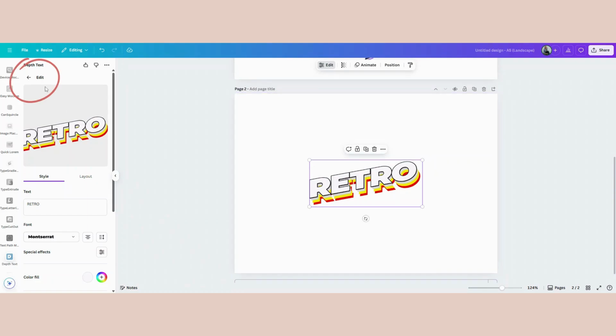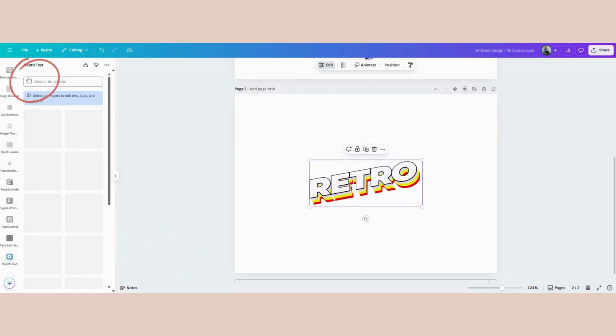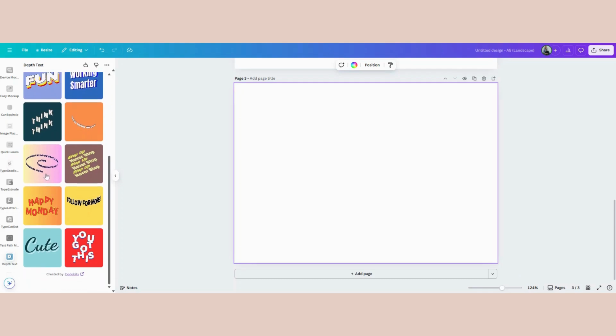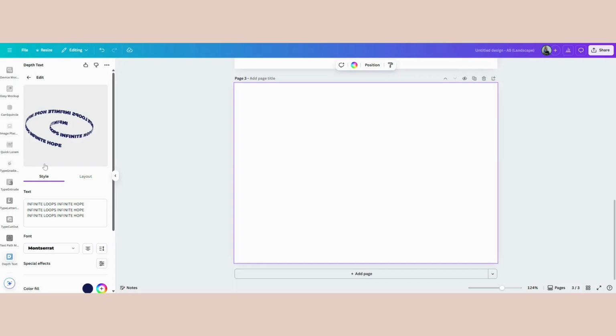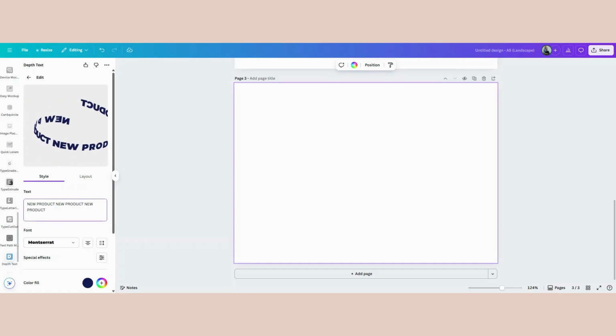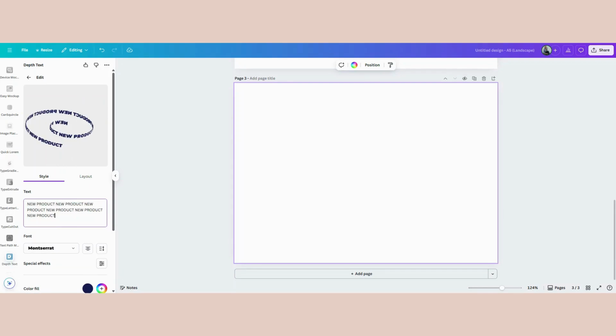To go out of this option, let's go back here to Edit. Scroll down, let's add a page. And let's choose this circle one. Okay, so this one actually creates these infinite loops. This might be fun for a new product. So let's use the word new. And you can just keep on repeating these words until the design is as intricate or as long as you would like it to be.